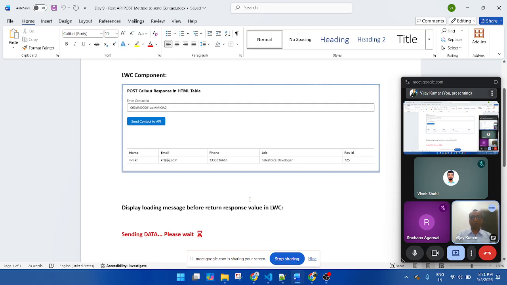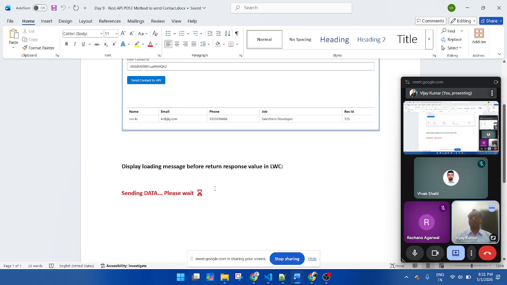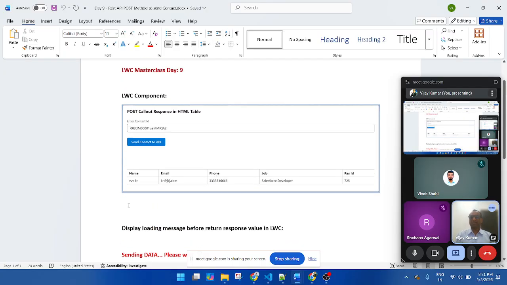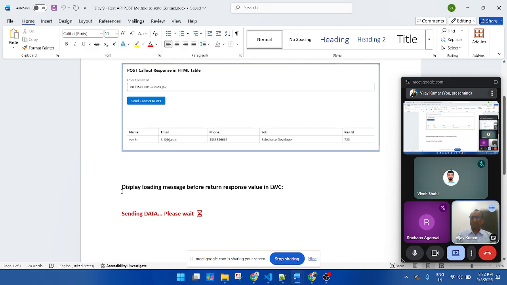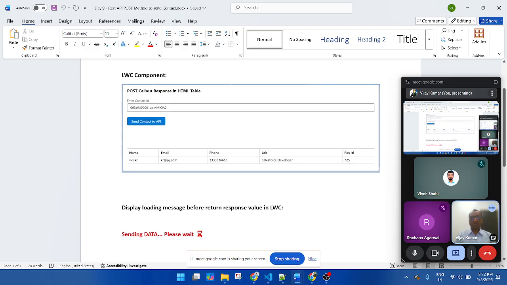Actually these two are both part of the same thing. Once I click the button, I will send the record ID and the REST API integration will return a value, and that return value I will display in the LWC component. Before the value returns I will display a loading message. Once it returns successfully, I will hide the loading message. So this scenario we will cover today.